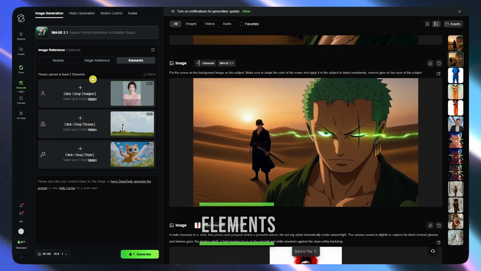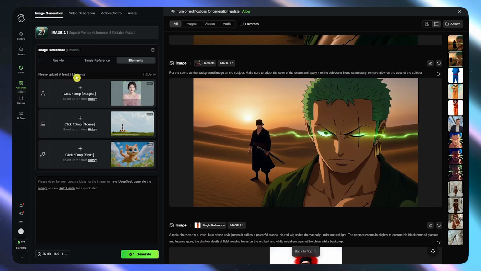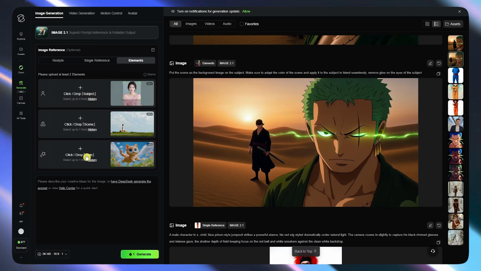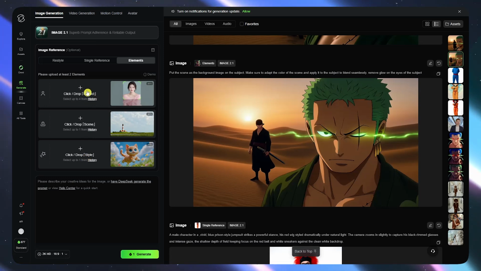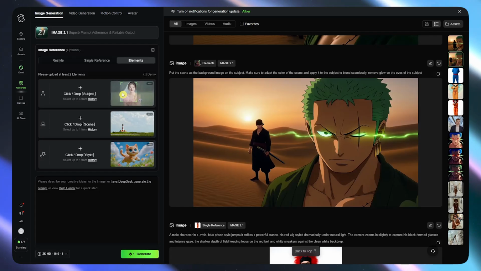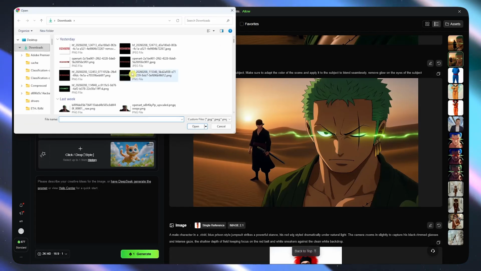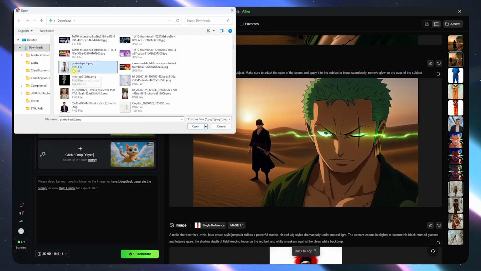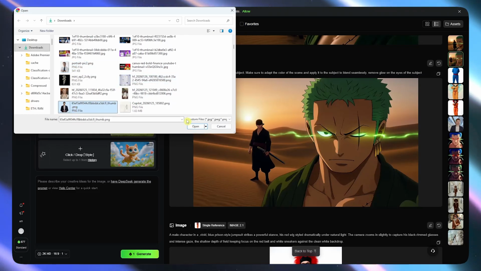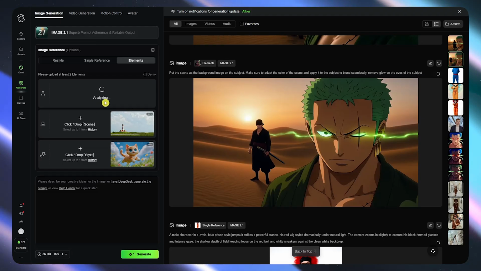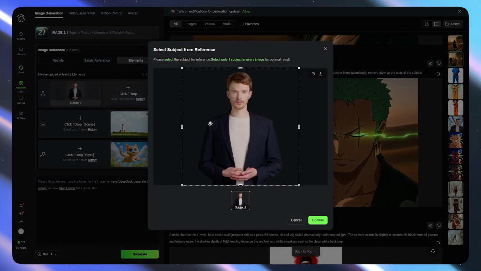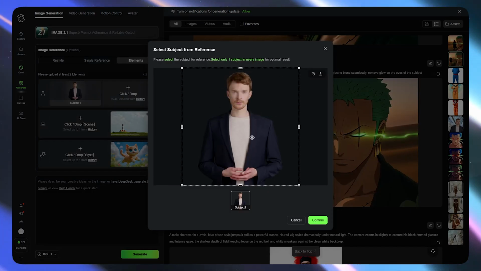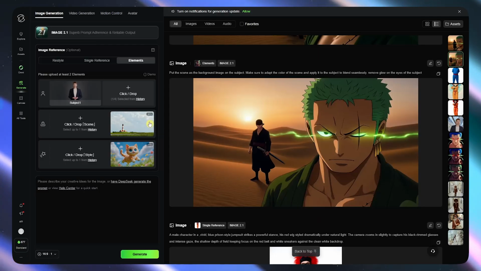As for this one, we would need to upload at least 2 elements. In here we can go for subject, scene, and style. I'm just gonna go for a subject right here. I'm gonna select a subject and upload it. So I'm gonna choose this subject right here, or actually this one right here, and click on open. Now it's analyzing and uploading the subject. Now you just need to frame it, make sure that it captures the subject perfectly. Click confirm once done.